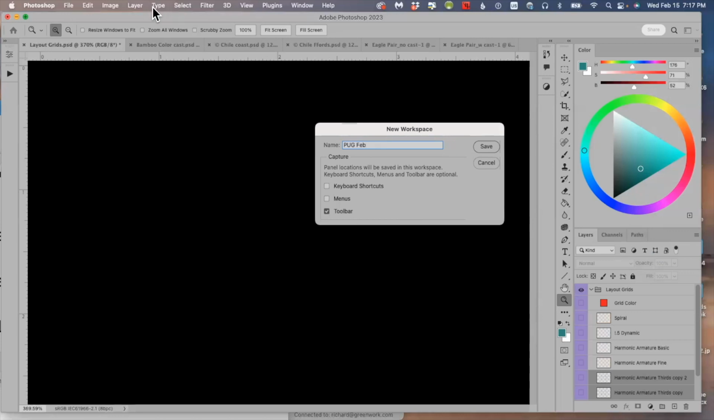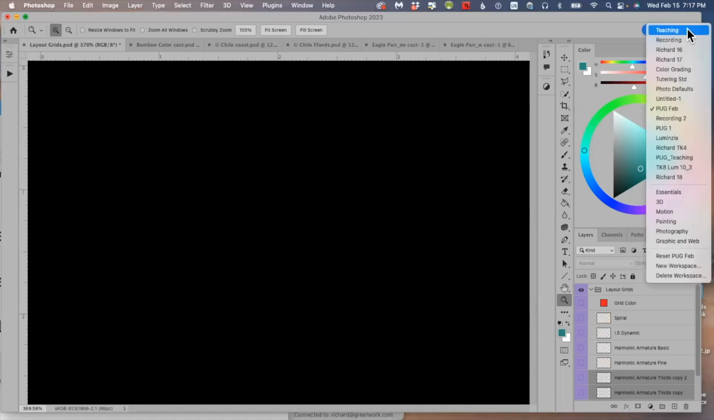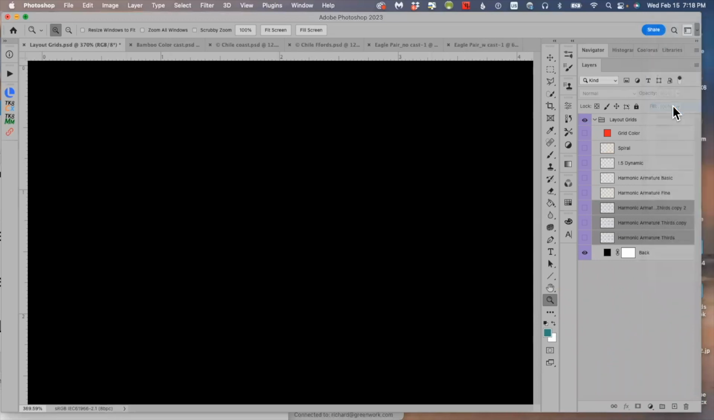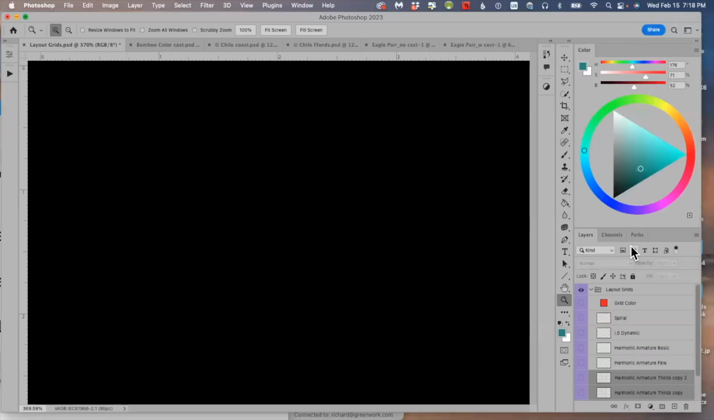And I also developed, we're going to work on a menu here in a few minutes. So I want to save that and any shortcut. So I find clicking these three to be a good idea. We're going to call this PUG February. And I'm going to save it. We come up here in our list, we'll see that we have PUG February. So if I click on this, it goes back to the one we made.